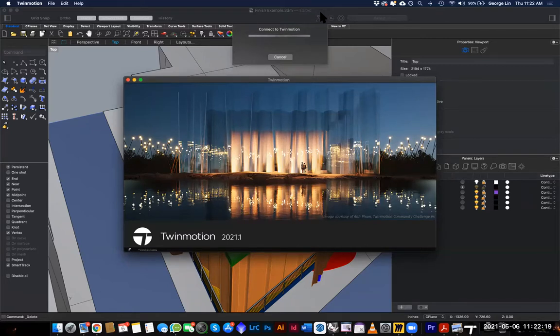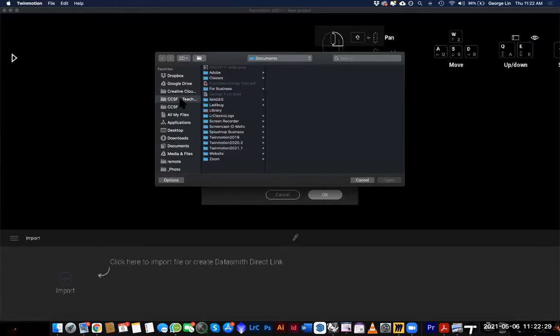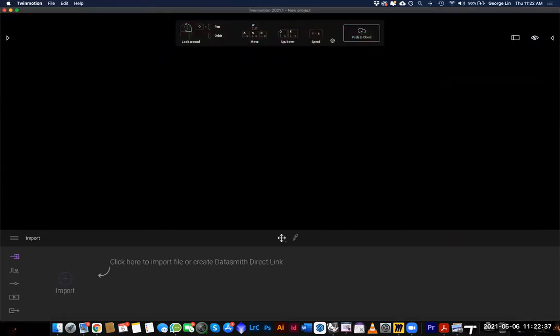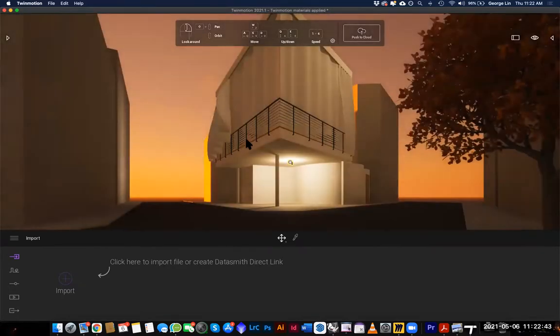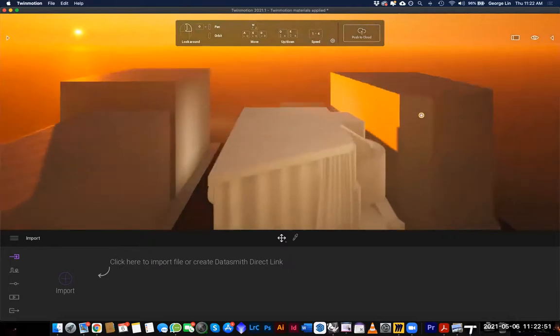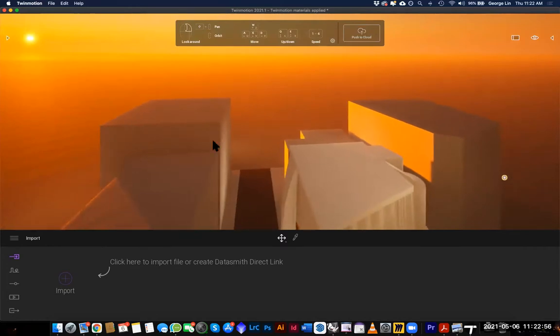And we've already started a Twinmotion file. So instead of doing a new project, I'm going to go with existing project. Hit okay. And let's go look for our existing project, which is this guy, Twinmotion Materials Applied. Hit okay, open, and you'll see how it's going to synchronize our geometry, and you'll see how there's a lot of stuff in here. So I'm going to go up into the air real quick, look down. That's really cool with the sunset and the waving dunes.